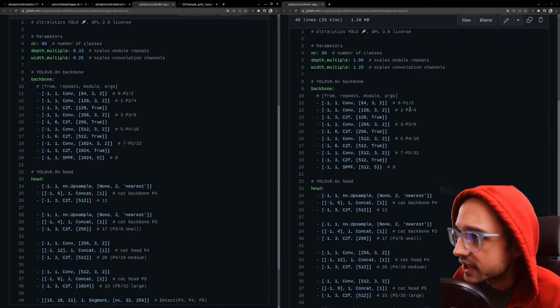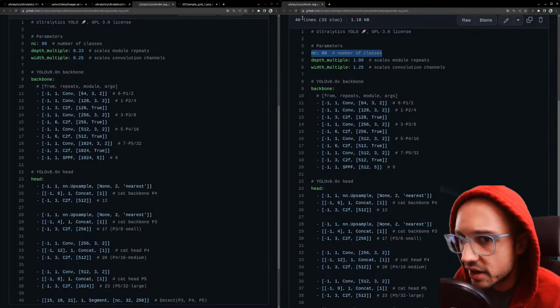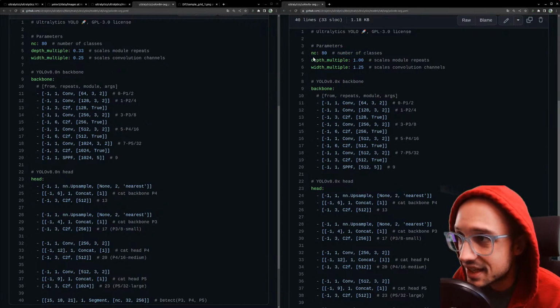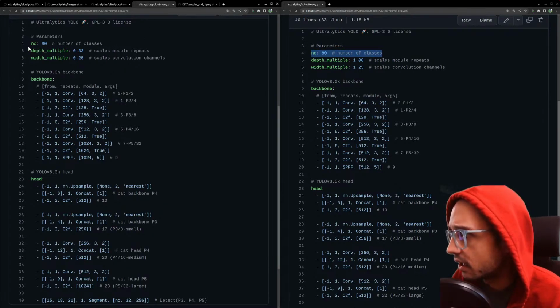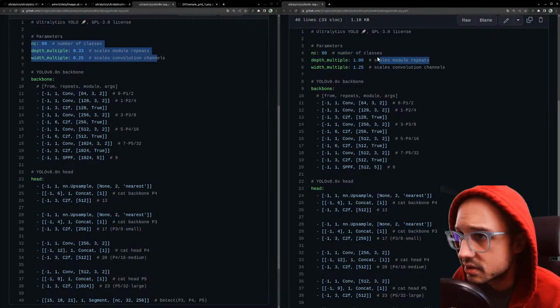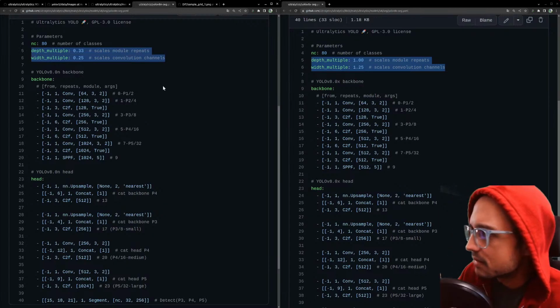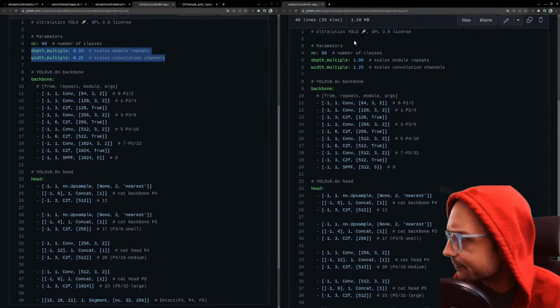But first of all, if you look at here, this is the number of classes. So remember how we said it had human, bear, motorcycle. There's basically 80 classes total, right? So actually the chance that there was an otter class is pretty low. Depth multiple, scales, module repeats, scales, channels. So basically this makes things smaller here, and this kind of zooms in, kind of what I'm getting at.